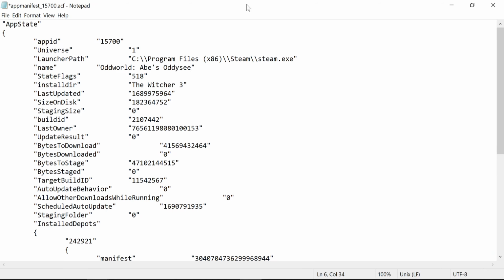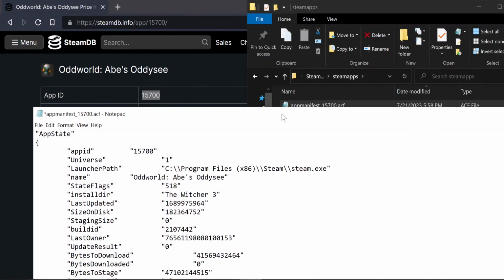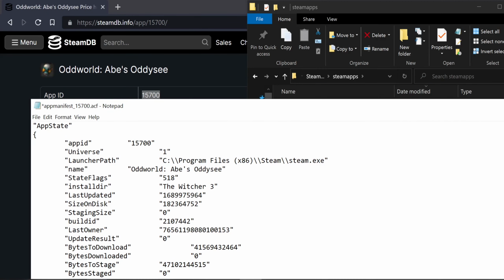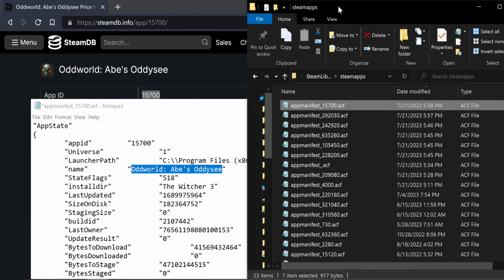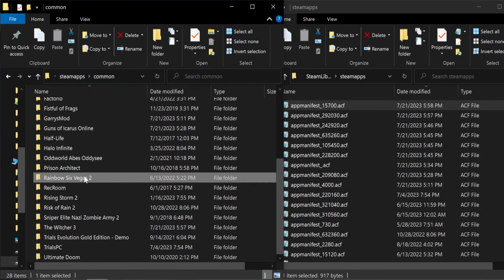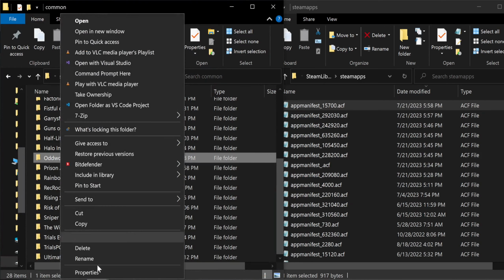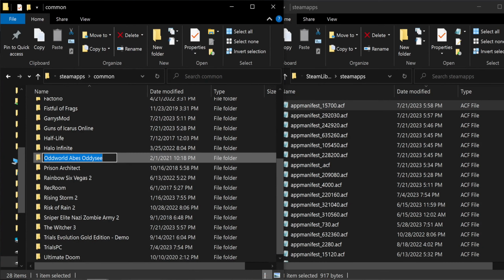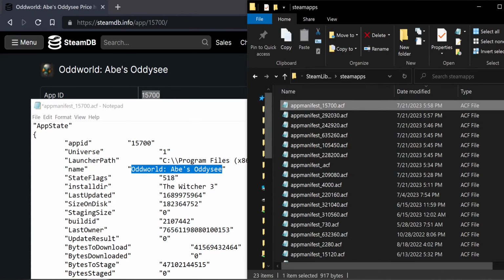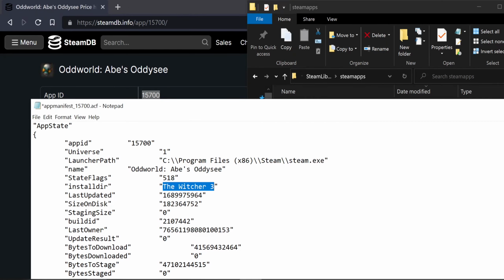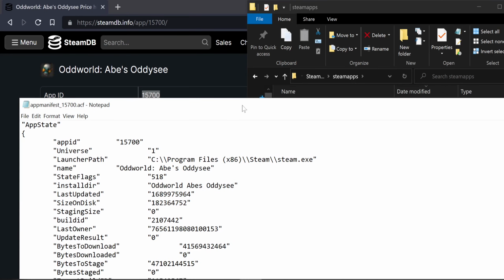And I believe I spelled that right. Oddysee. Yep. So we can copy the same thing. Well, let's check to make sure that that's the folder. Okay, so the folder is a little different. It doesn't have the colon and it doesn't have the apostrophe. So let's go back and put the install directory to that.